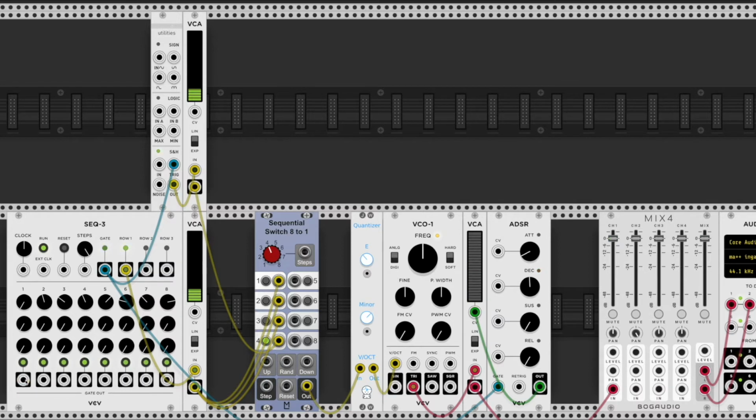And so I could take my first gate output, send that to up, and so we're going to get one repetition of the sequence, a second repetition, a third repetition, and then a little random sequence of 8 notes. So we get the sequence, and then we get this little treat.